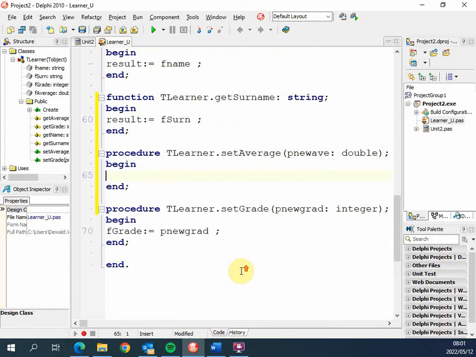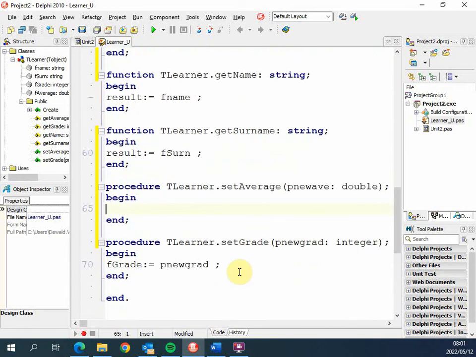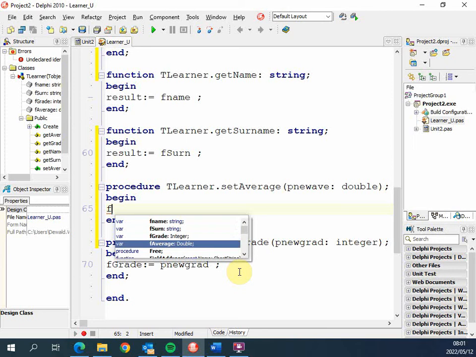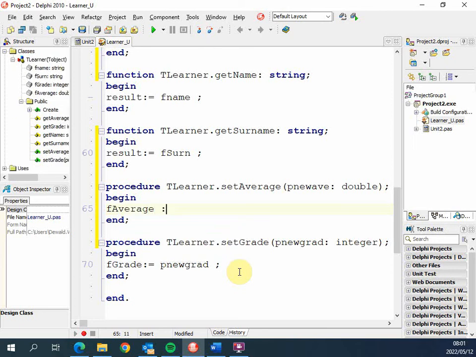We Control Shift C, and we can simply say what needs to get a new value. Yes, our average, so that's f average. And what value do we give f average? That's correct, the parameter p new average. So we just take the parameter and give it to our f average.